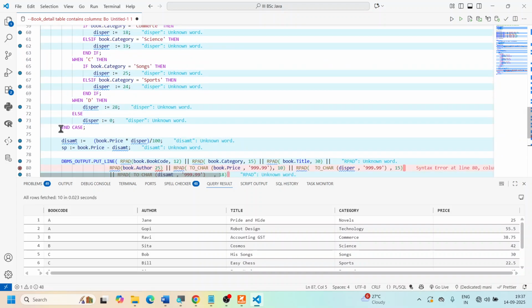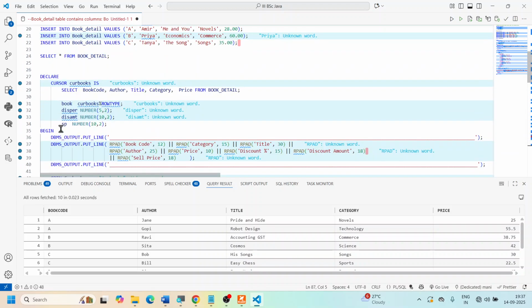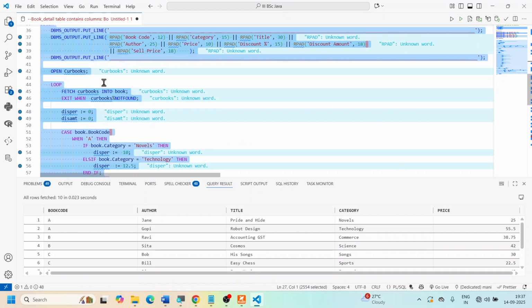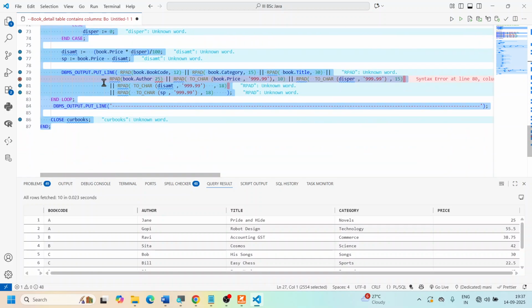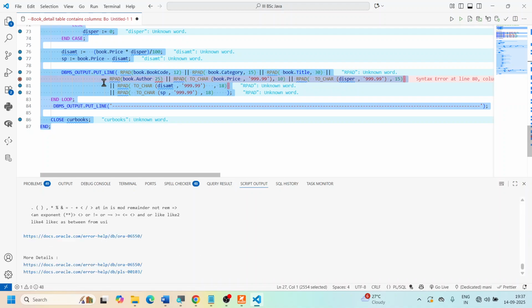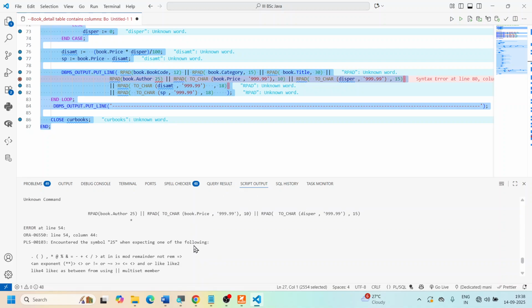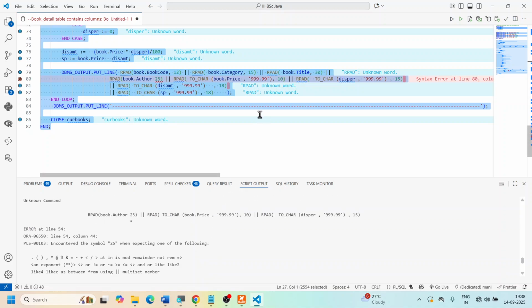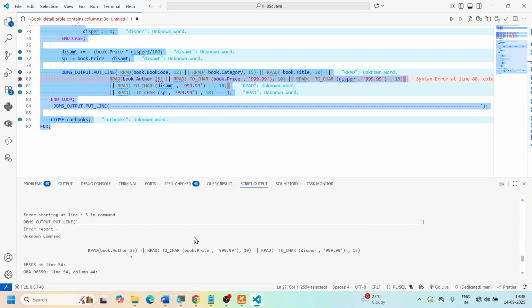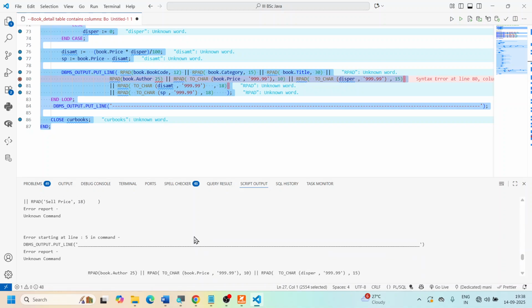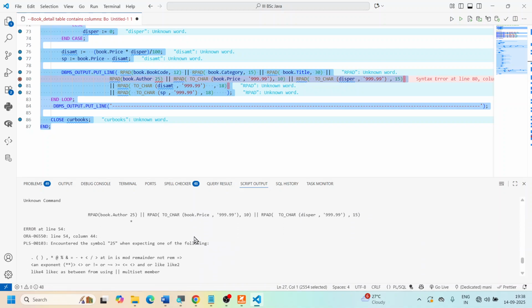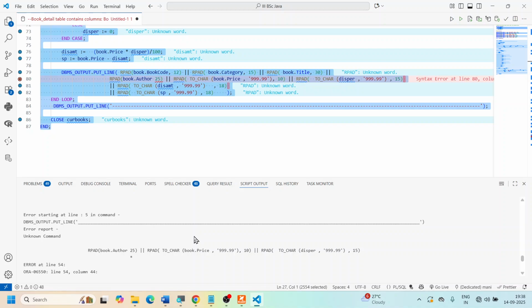So let us select everything, from here to here. I'm going to select it. Control Enter, and there is an error. What is the error? Let me just check what is the error. Where is line number 54? I don't think so. You have an unknown command. What is the unknown command? Dash dash dash unknown.